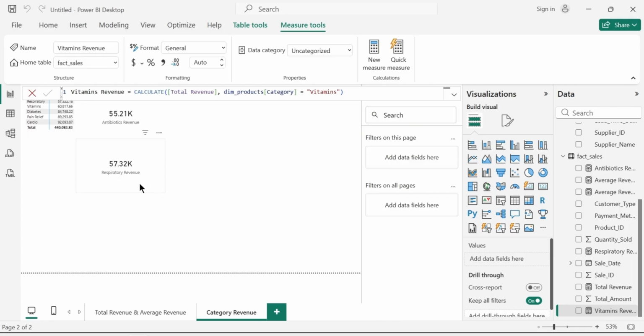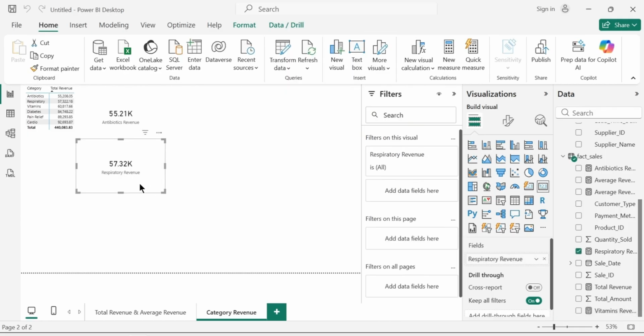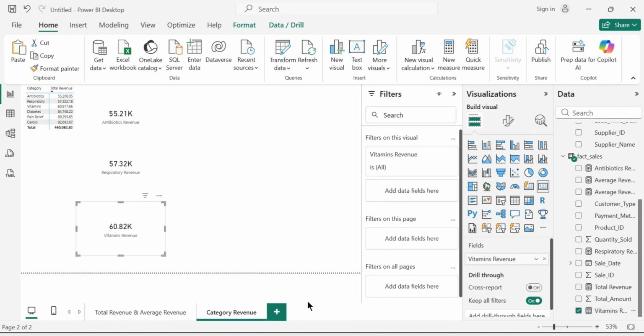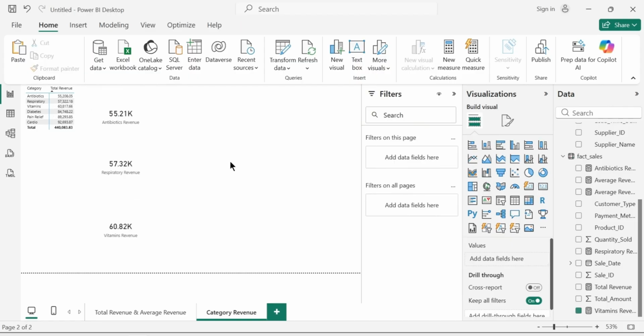So click on this card there, hit on Ctrl C, then hit on Ctrl V to actually paste, then you actually drag it down here. Now we will actually click on that card again and deselect the respiratory revenue and select the vitamins revenue. So vitamins revenue is actually 60.82k, that's approximately 60.82k. In the matrix there, we actually add 60.81766, which is approximately 60.82k. It's actually working. Let's also go to obtaining for diabetes.